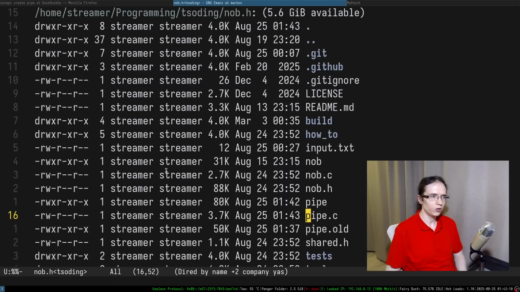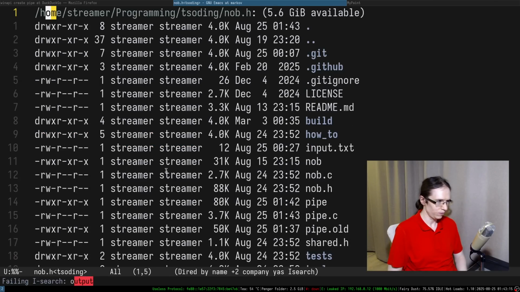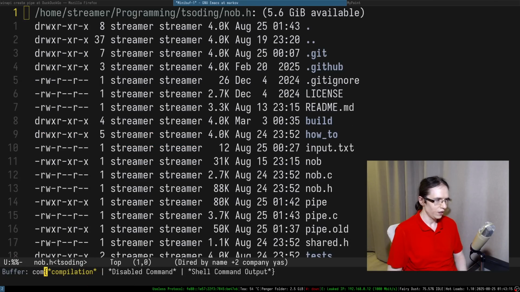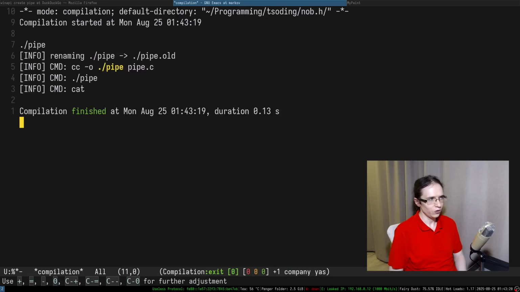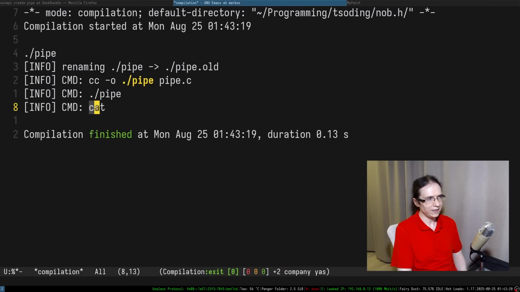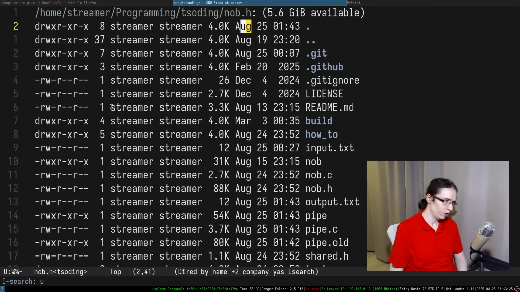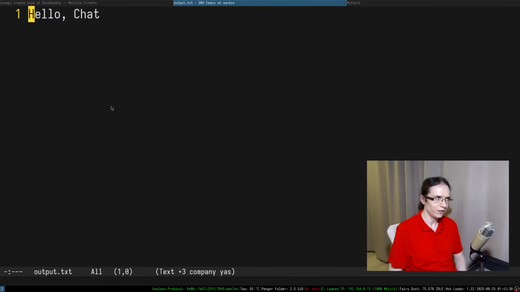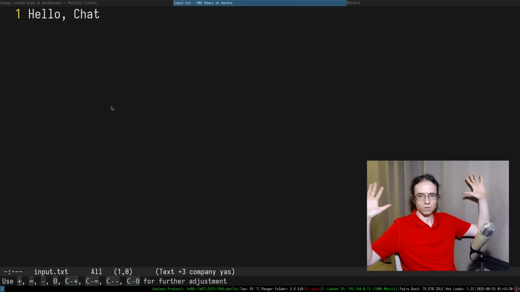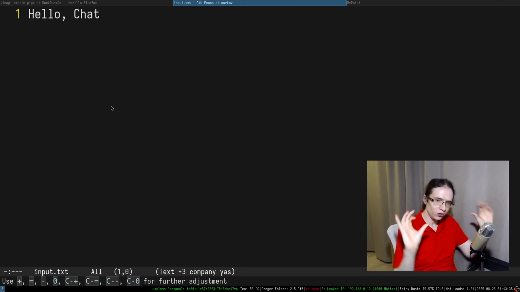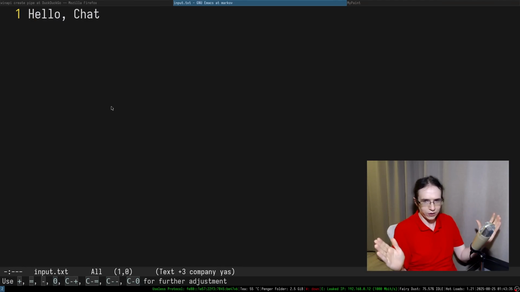So there is no output.txt anywhere, right? I'm running the command. As you can see, it said that it ran cat, but it didn't print anything. And do we have output.txt? We do have output.txt, which says hello chat, the same thing as input.txt. One command chain case working perfectly, redirecting perfectly, everything's fine.